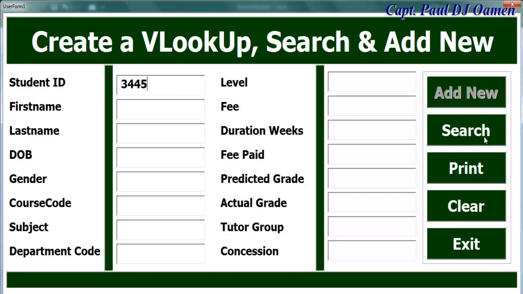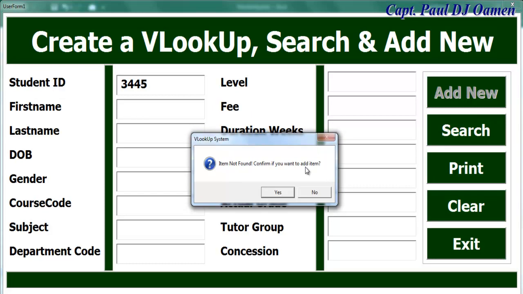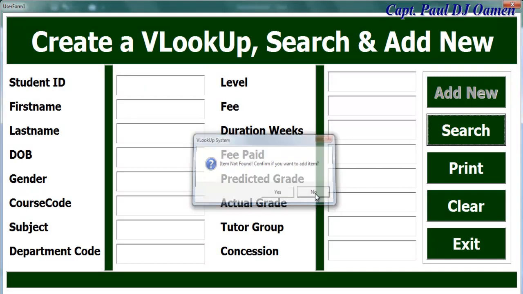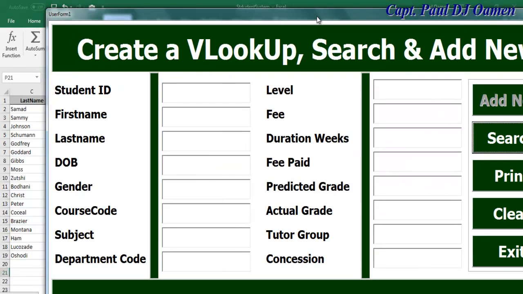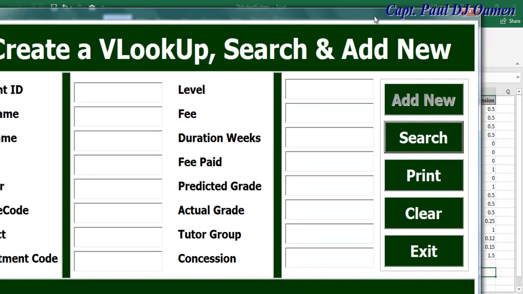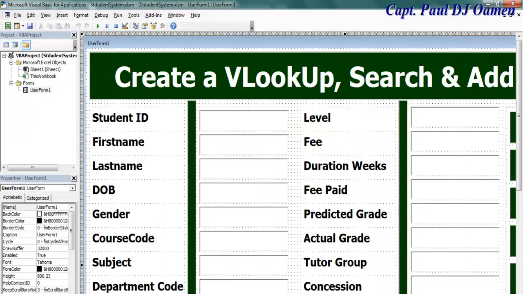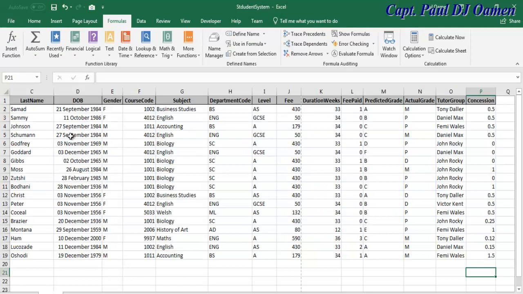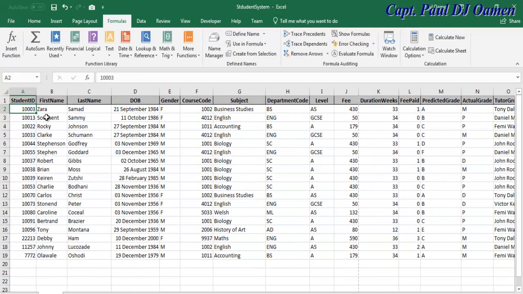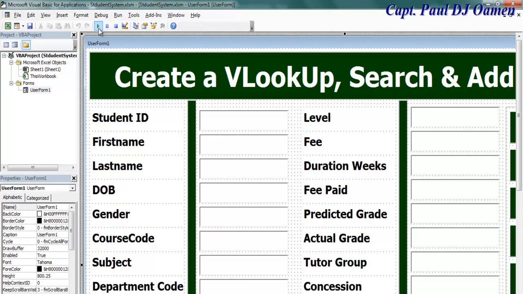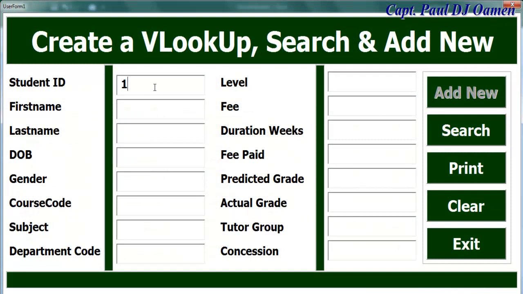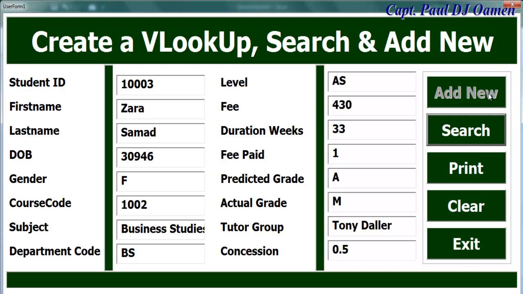If I enter anything here, click on search, say the item is not found, do I want the system to add it? Okay, let's say no, but let's look here. I'm going to close this so that I can see what I have in here. Let's search for an item that is on board, right? And go back in there, run it now, and let's say we want 0003 search. There we go. You see it's now working. Okay, but the add is not working yet.